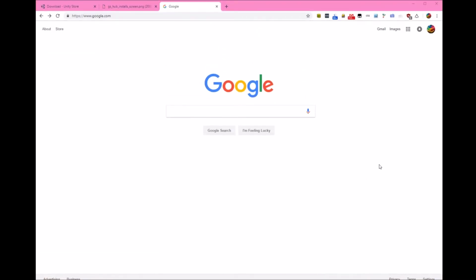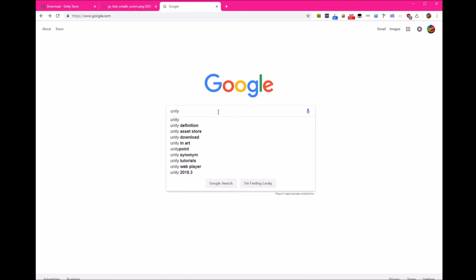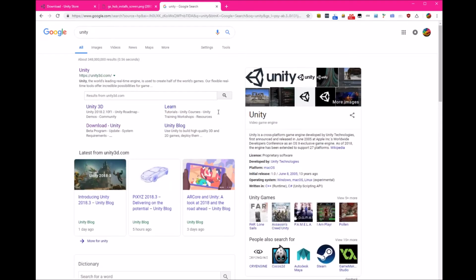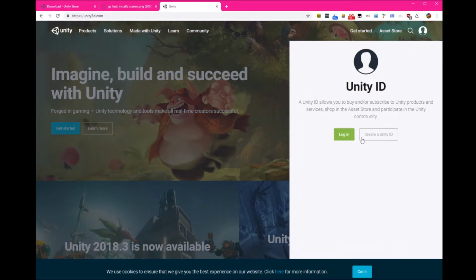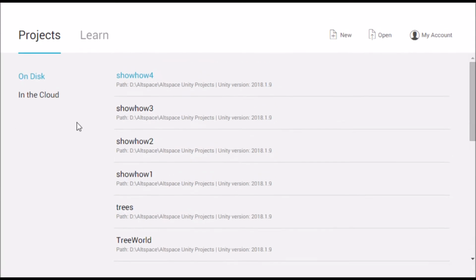So now that we have that installed, we're going to open up a Google browser again and just type in Unity. And this is where we're going to go ahead and create an account. This is important so that we can manage our assets from the Asset Store. You can find that at the top right-hand corner by clicking on Create a Unity ID. So once you've done that, go ahead and launch your Unity program.